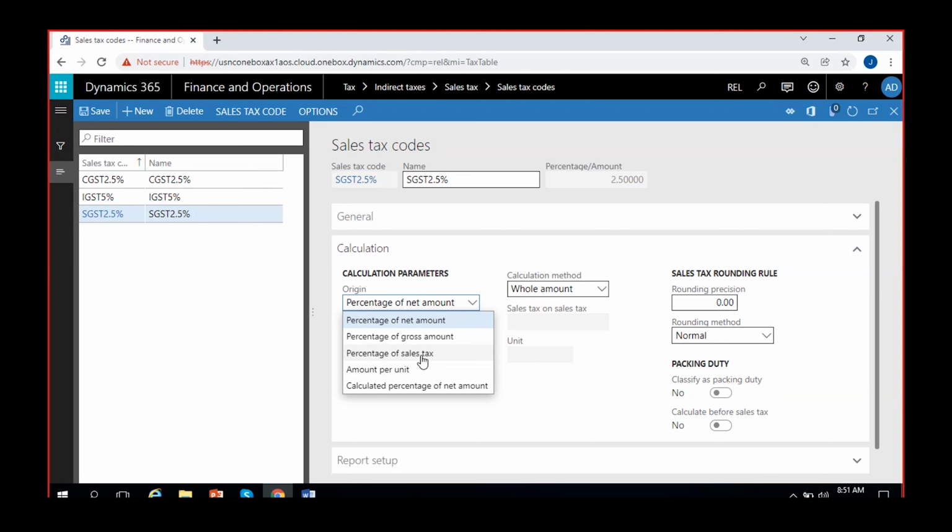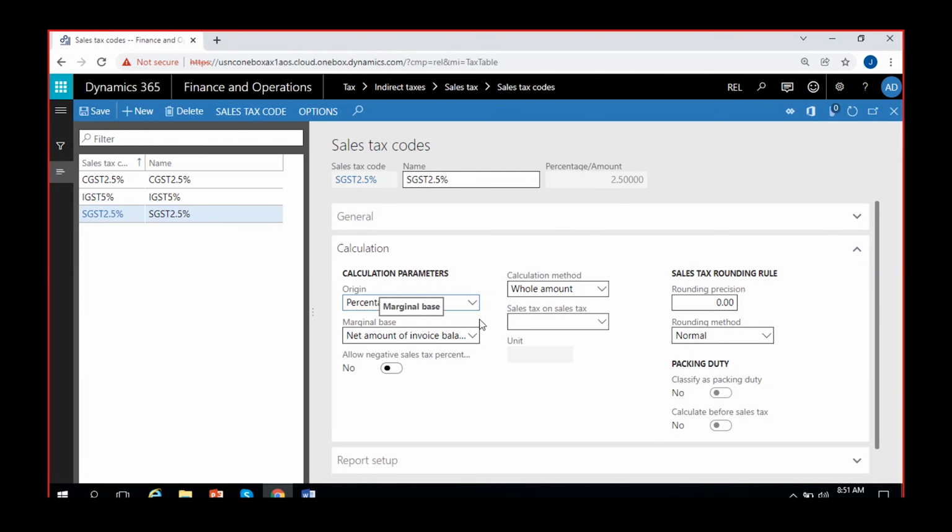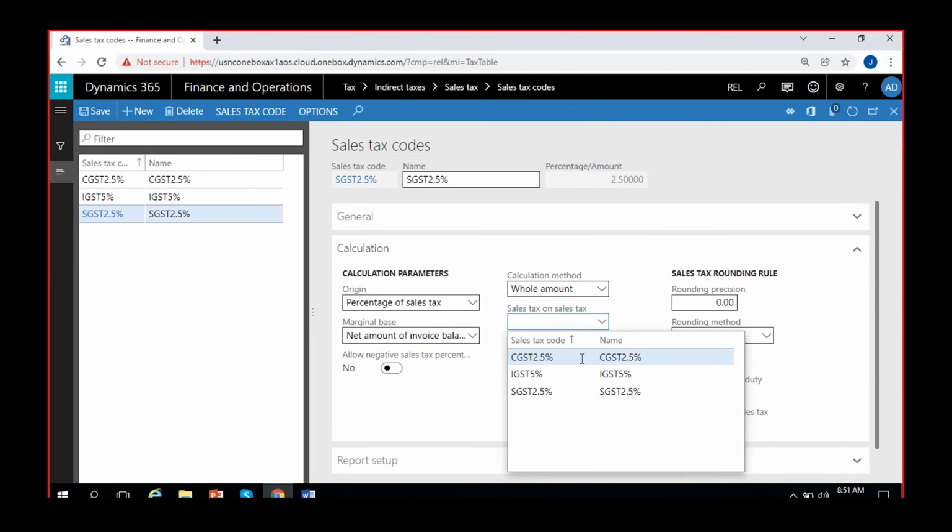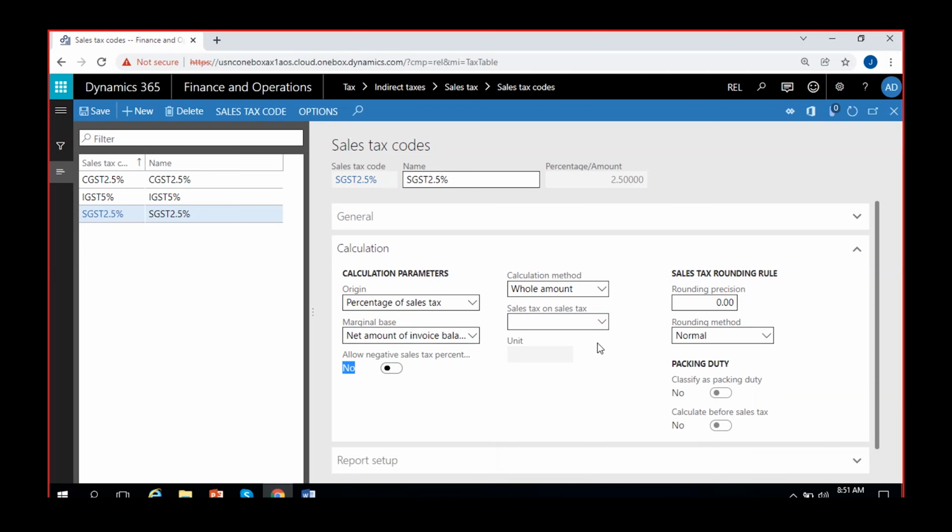Percentage of sales tax: if you select it here, you will have this field open, meaning this is tax on tax. If you have a tax already levied, another tax code will be applied on how much tax is calculated. Suppose the invoice is for 1000 and there is already a tax code applicable for 10%, which is 100 amount of tax. On that 100 amount, again 2.5% tax can be applied. That is what we call tax on tax. So in that case, you can give the tax on tax code here, the other tax code. And if you don't select it, it won't appear.